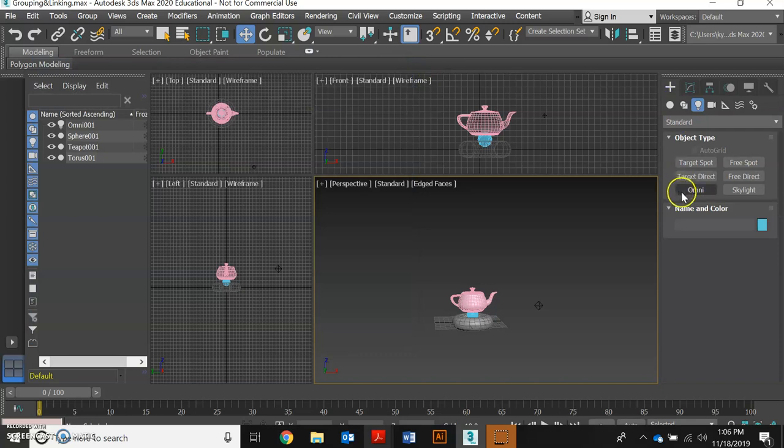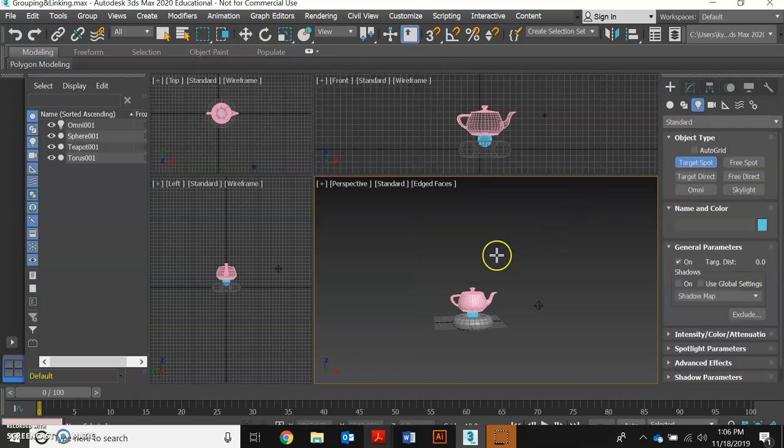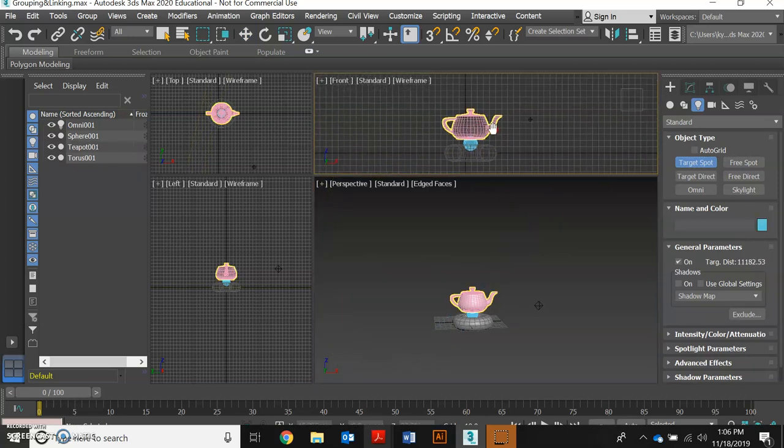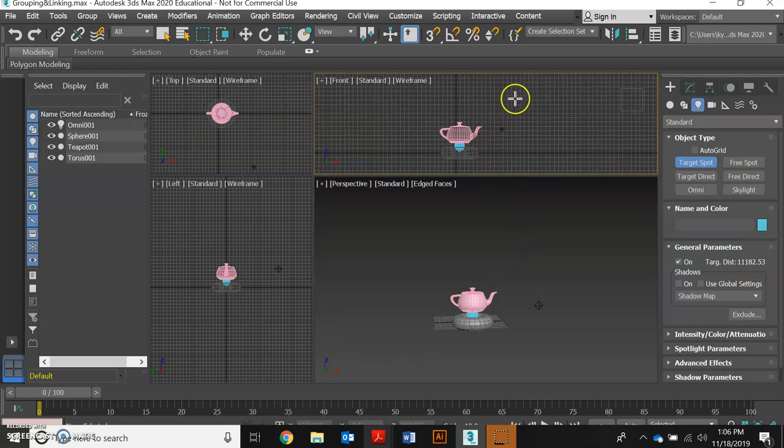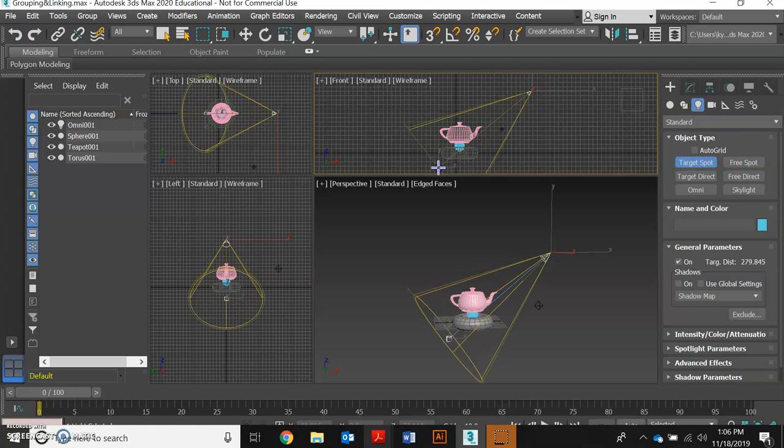So let's put another light in our scene. Let's do a targeted spotlight. This can be very dramatic. Oops. Creating these in the perspective viewport is very, very tricky, so let's not do that. Let's use the front viewport.